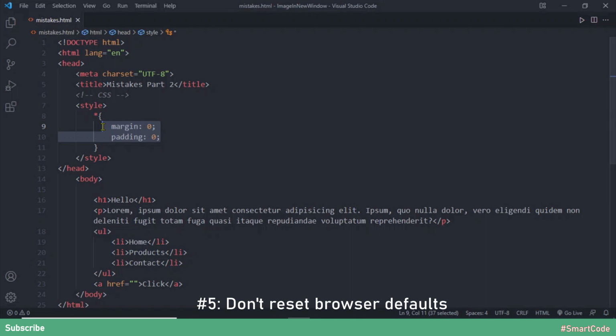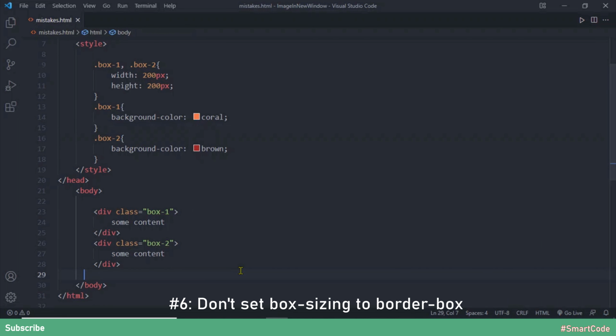Let's now move on to mistake number 6. Mistake number 6 is you don't set the box sizing property to border box. The box sizing property determines how the total width and height of an element is calculated. I won't talk about many details of the box sizing property because I've already done a very detailed tutorial on that. So if you don't know what box sizing is and how it calculates the size of the box, then I would recommend my tutorial that you can easily find on my channel, right?